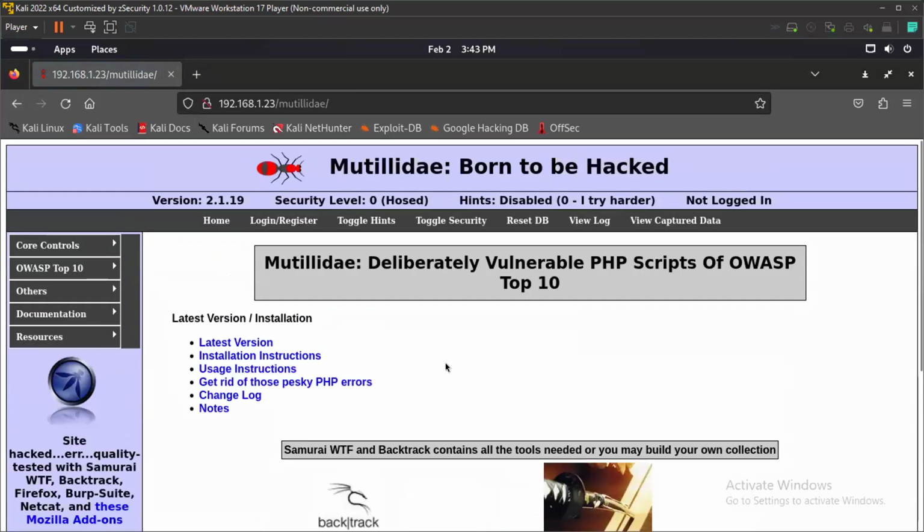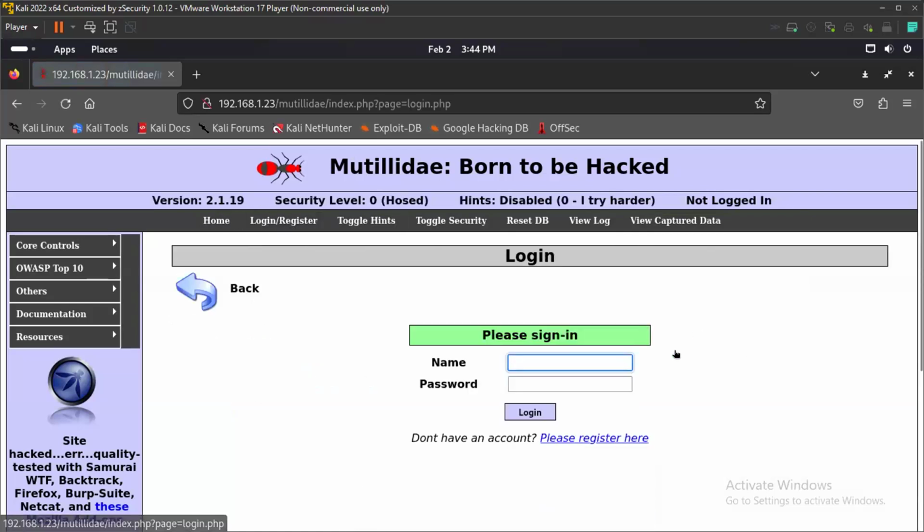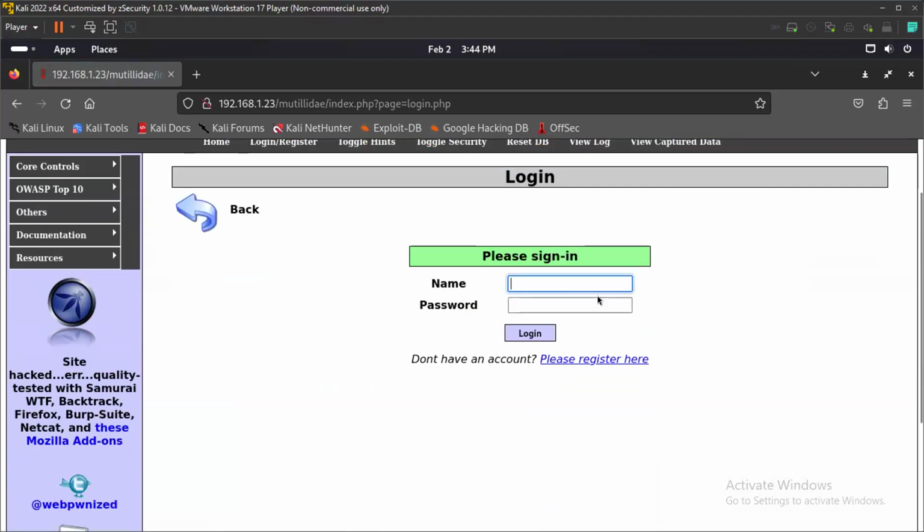Okay, now if you look at this, you'd see the security level is 0. You can toggle it to be harder and all that, but we're going to be working on the 0. We are not logged in yet, so let me try to log in and register. So here you can see there's a username and password.